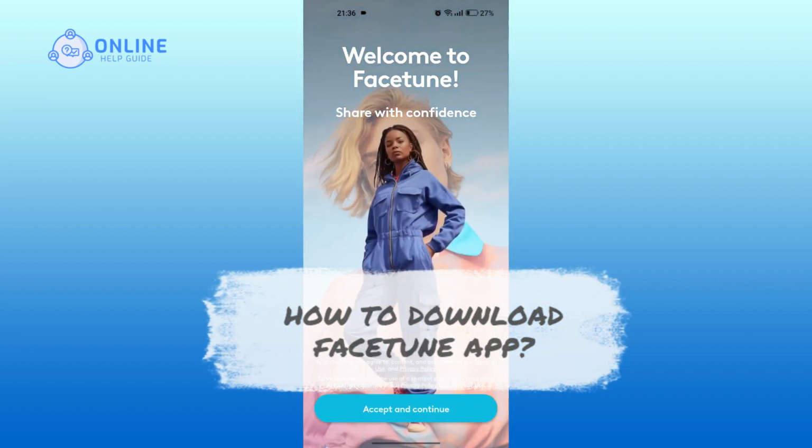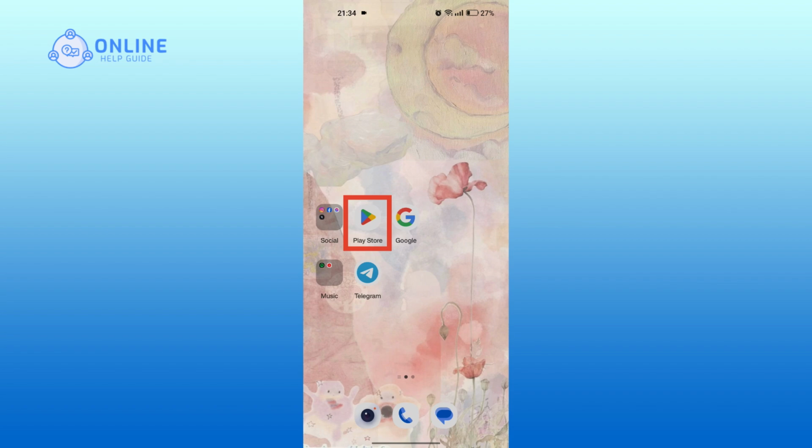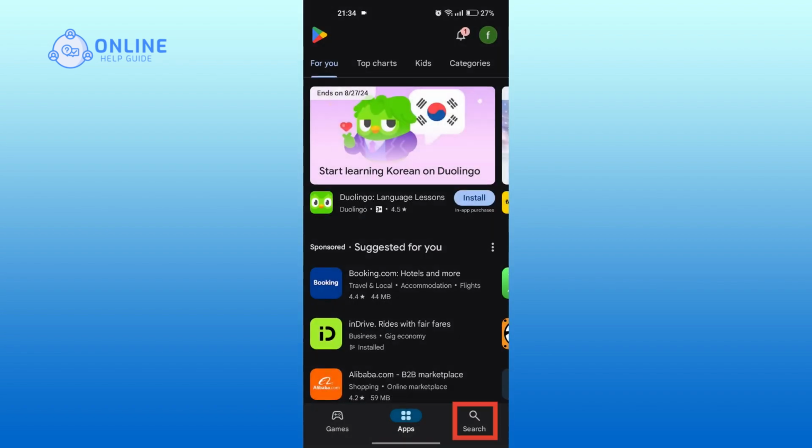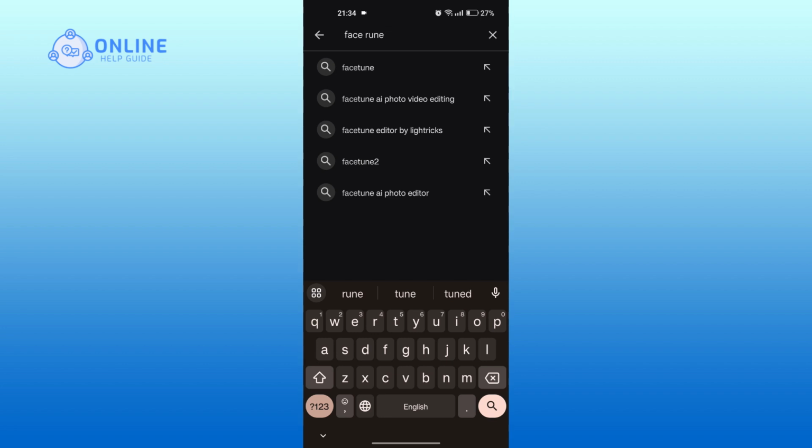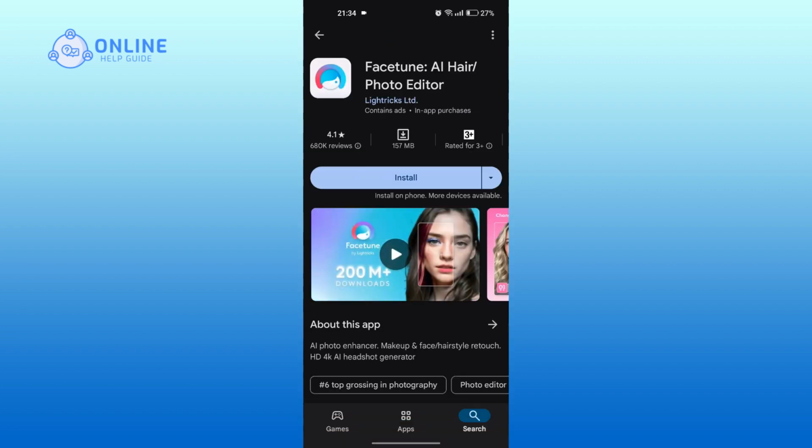Let's get started. Open the Play Store first on your device. Tap on the search icon at the bottom right. Type in Facetune. Then tap on Search. This is the application that we're going to be downloading.